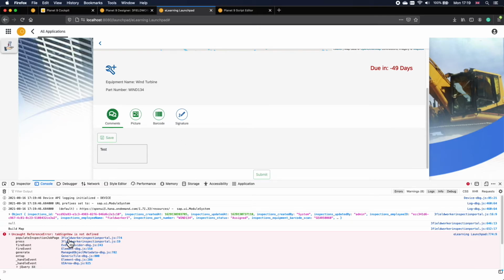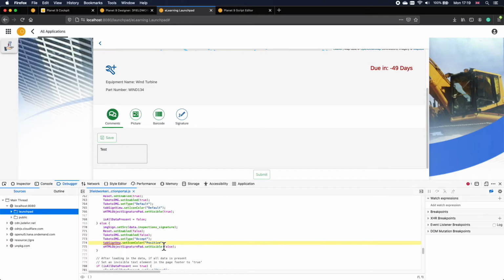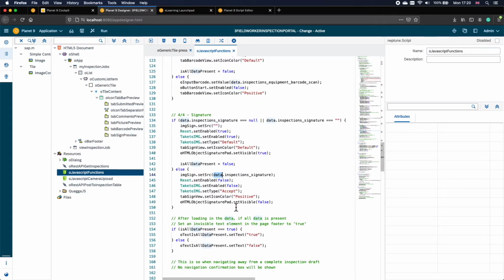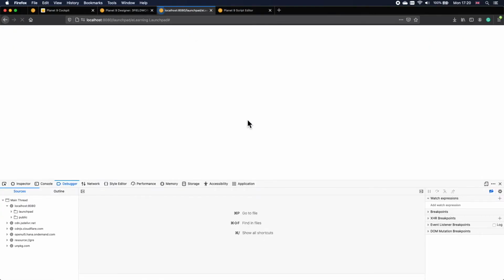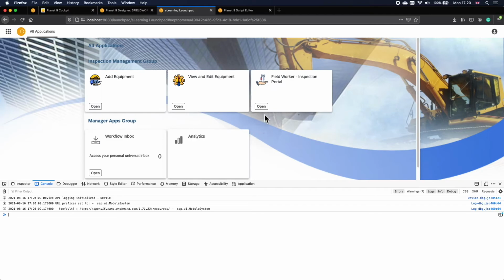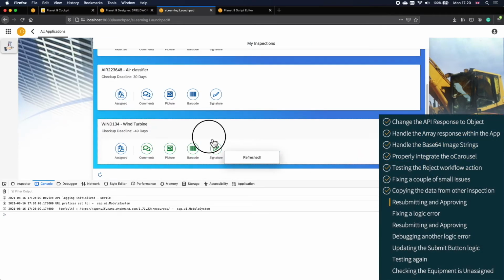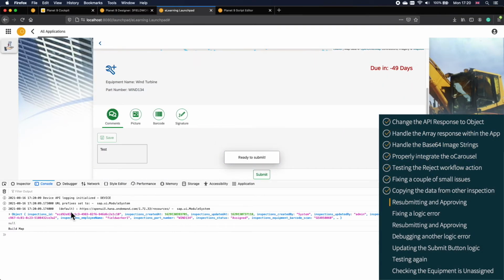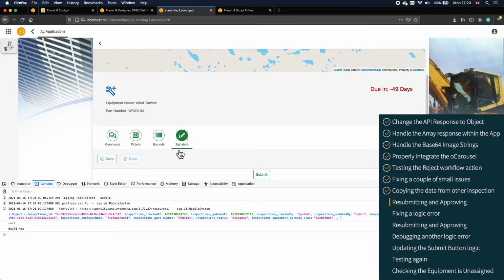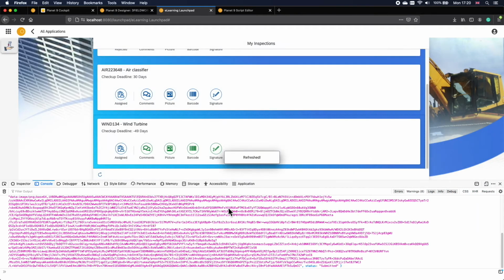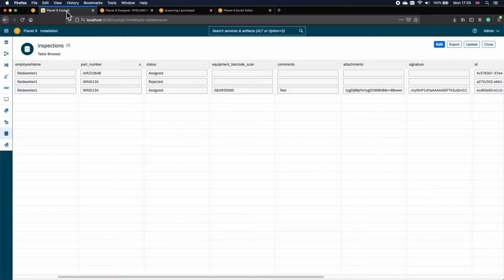We can see one more issue, tab sign view is not defined, and that's a simple one as well, just missing the I. Save, activate, refresh. There we go, no errors, everything seems to look okay here. Should be able to submit this inspection again. There we have it, nice submitted inspection.